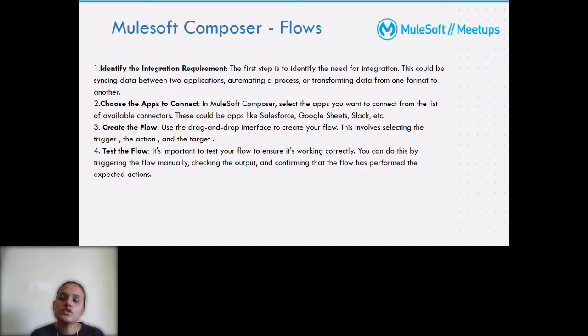So MuleSoft Composer does provide an option where you can just test the flow. It is not similar to putting it in a test environment, but a test is available. For example, you want to get all the records which match a particular name in Salesforce. It won't be able to retrieve all the records which match the particular name, but it will at least retrieve the first 5 instances of it. So for a test, it will give you a very small sample. So that's how test works here.